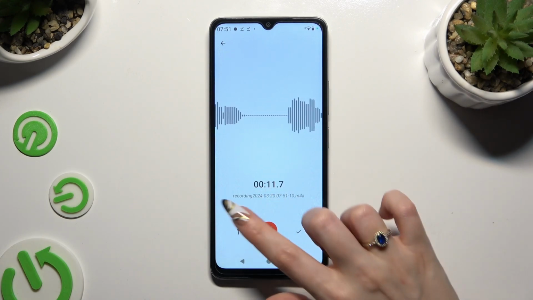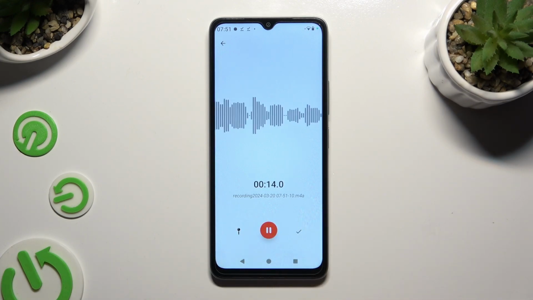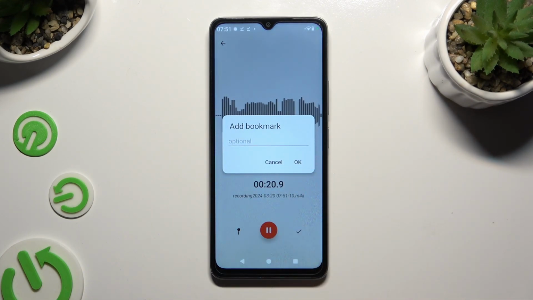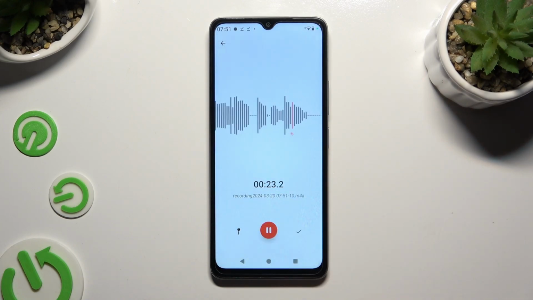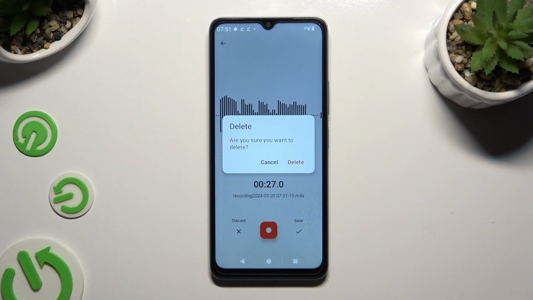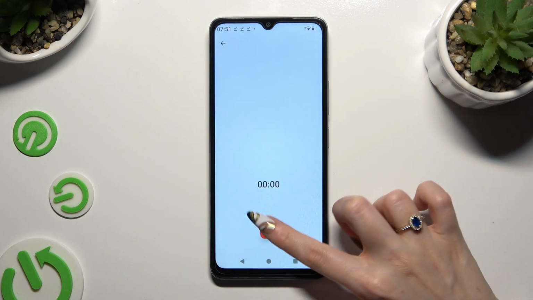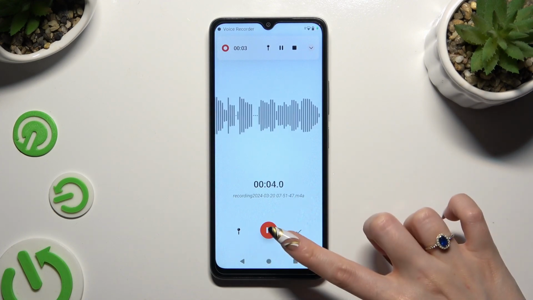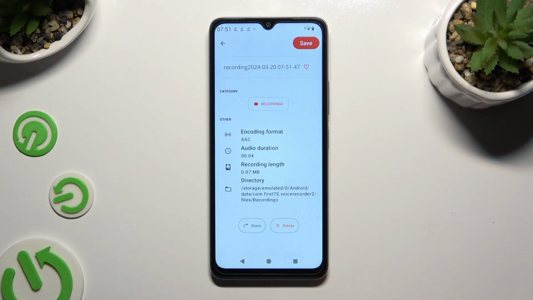To add a bookmark, click on the left one when recording is unpaused. Type in whatever you wish to and hit OK. To delete your recording right away, pause it, hit Discard on the left and tap on Delete in the pop-up. To end it and save it though, use the check mark on the right. Then hit Save at the top right corner.